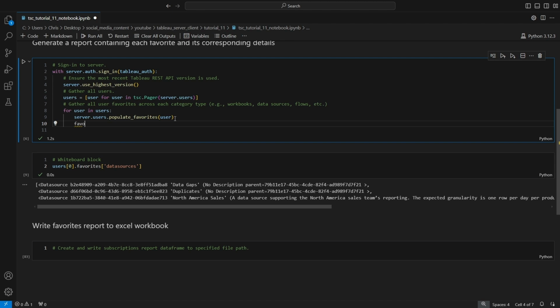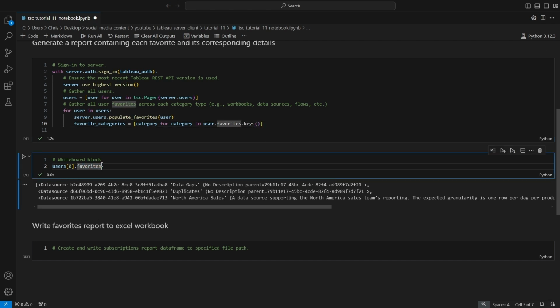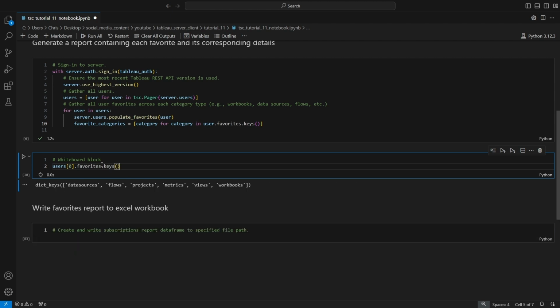Let's just go ahead and say favorite categories. Say category for category in user.favorites.keys. And what is user.favorites.keys? Well, if we look at this users.favorites.keys, that is just going to be the favorite types. So we have data sources, flows, projects, metrics, views, and workbooks. And this is going to be standard across every user. Every user is going to have these values.